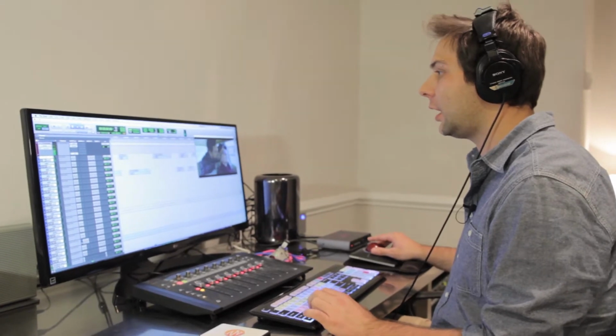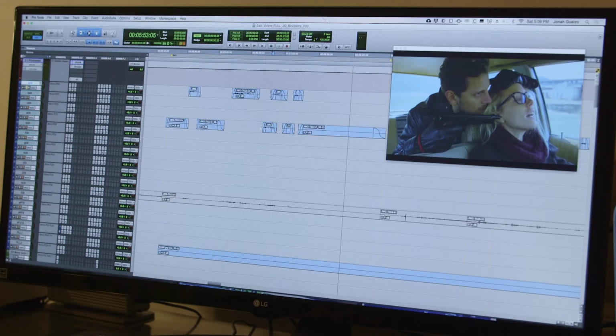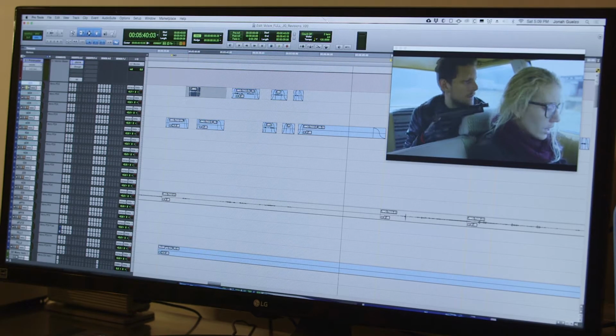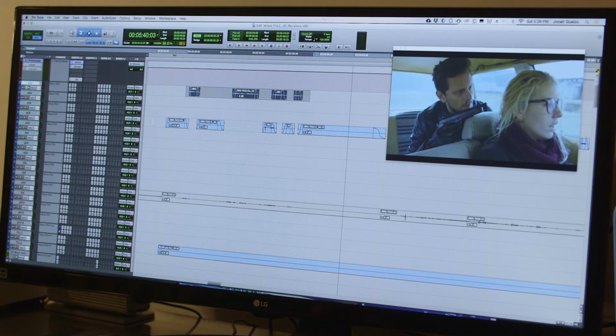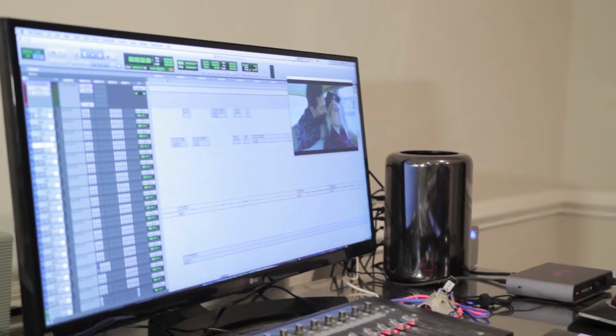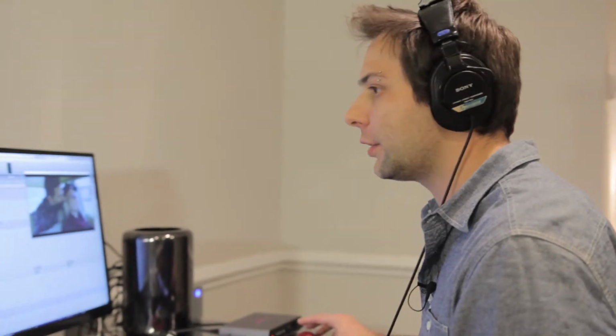I'll have my boom material. I'll have my lav material. Typically I'll have my boom tracks on the first track, first tier. Then below I'll probably have a lot of my lavs, again, using them for redundancy. They both kind of play a purpose, and I talk about that in a later video.